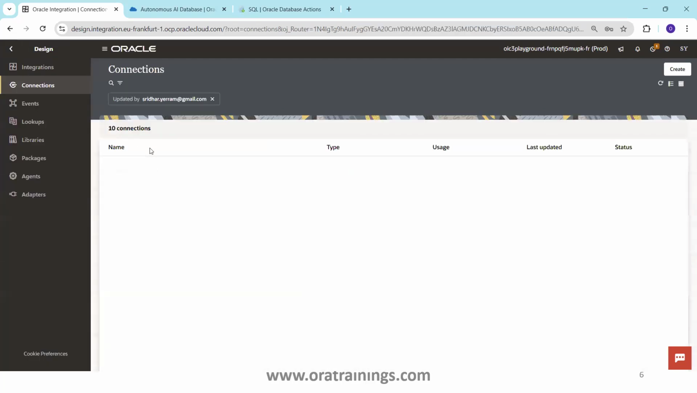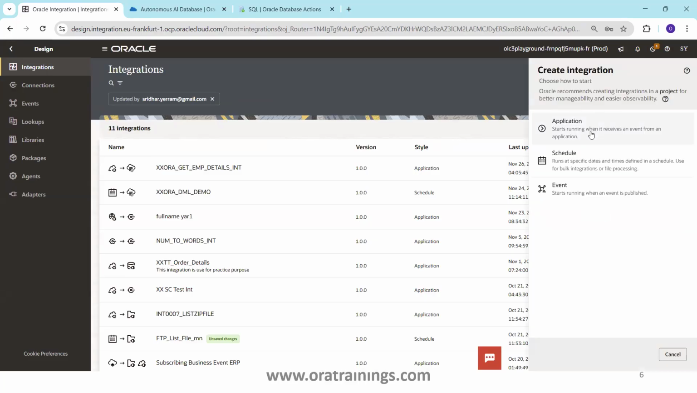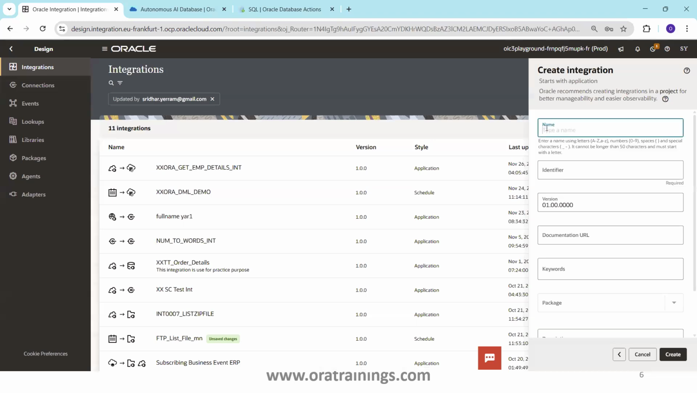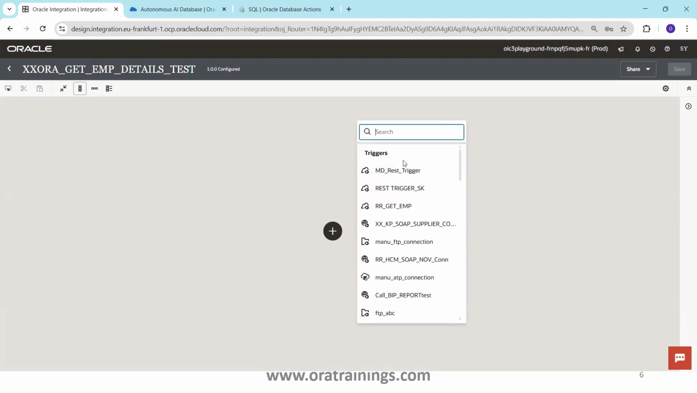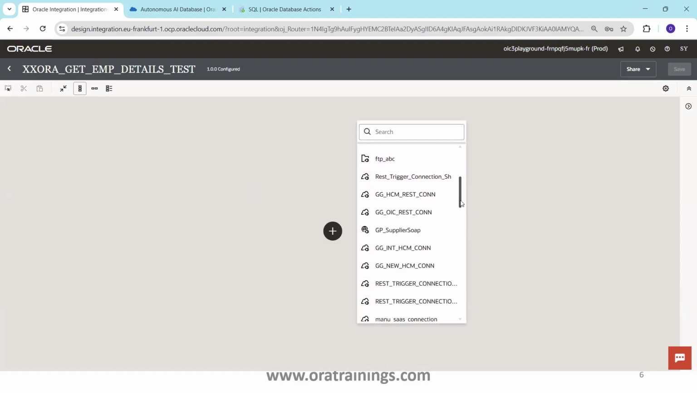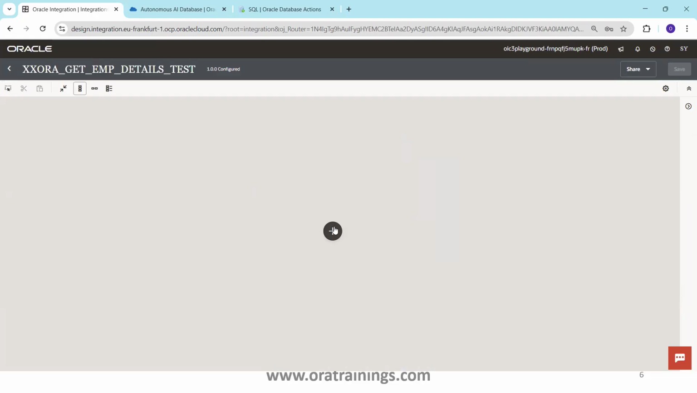Now let us start creating the integration. I'll go to integration and then click on create. I'll go with application as of now. I'll make it with the name suffix as test. The first basic thing you require is a REST connection. As we want to use this, you just try to use any of the existing REST connections.